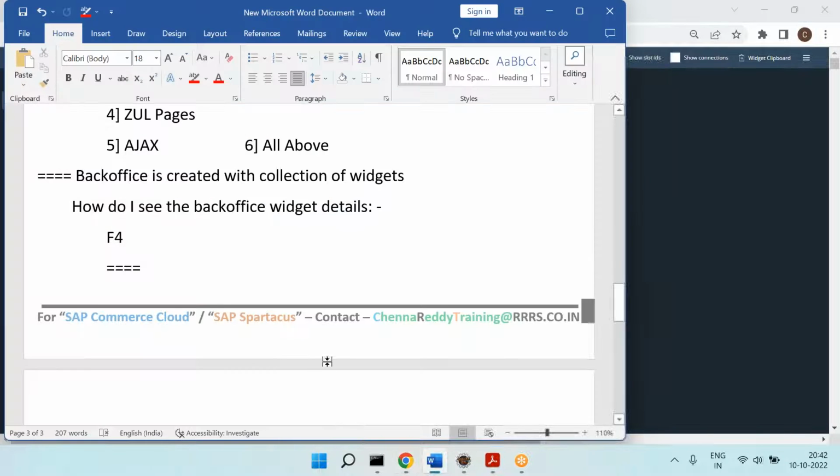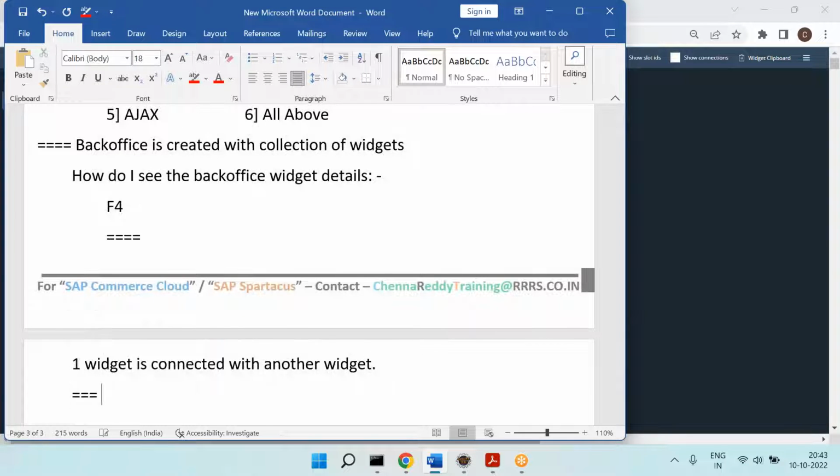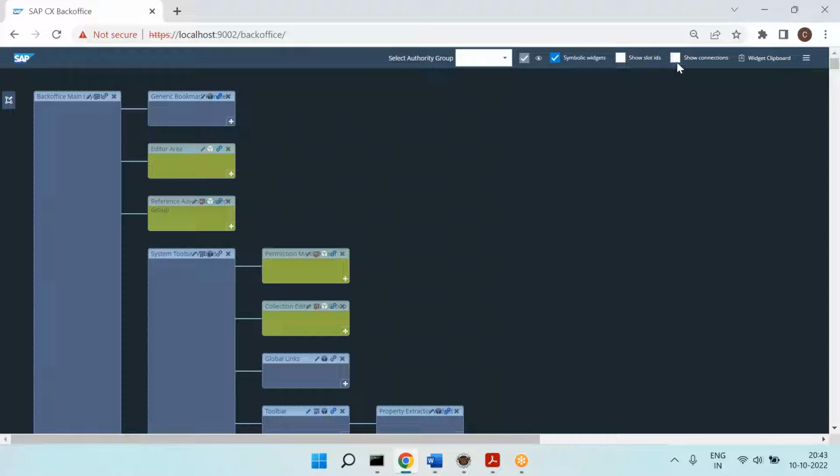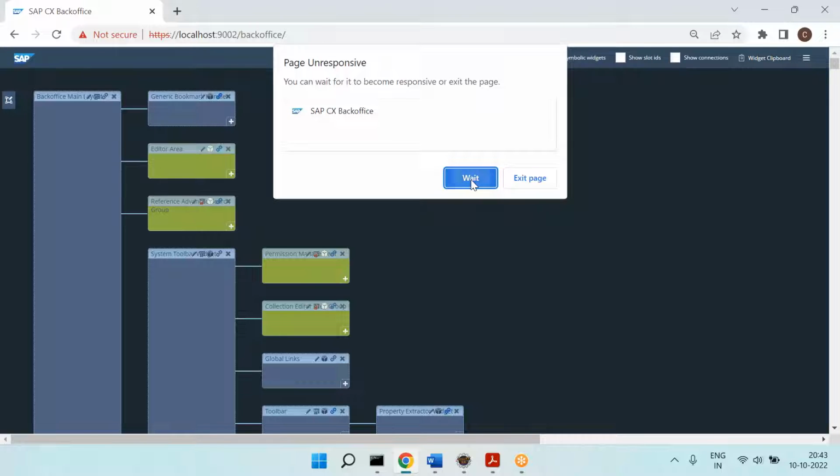Now, can I say one widget is connected with another widget? Yes, one widget is connected with another widget. Now we want to see that connection details, the widget connection details. So how do I do that? You can see there is a button called Show Connections. It will take time here because it's a heavy tool. You need to wait for it. If your system is slow, then definitely it will hang.